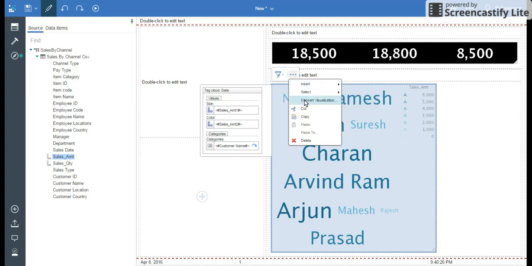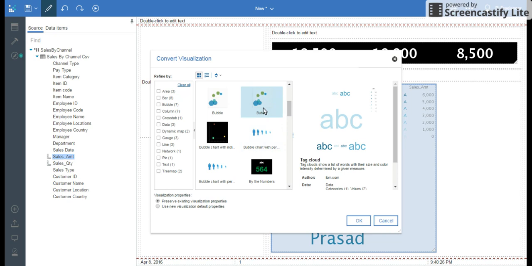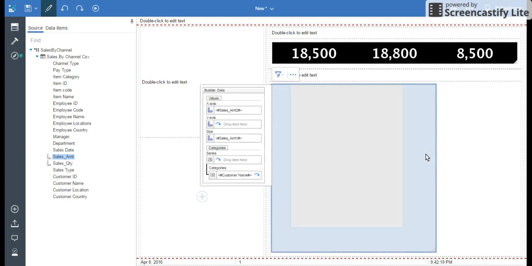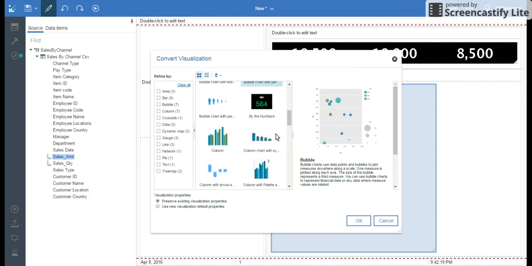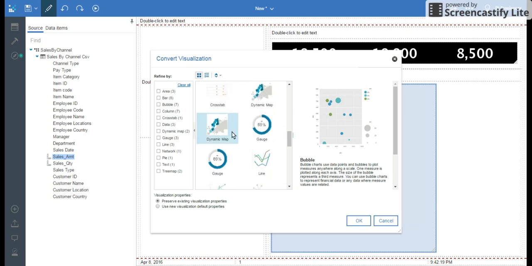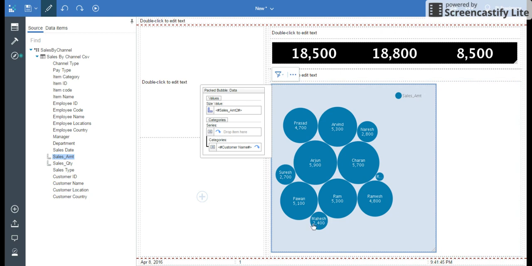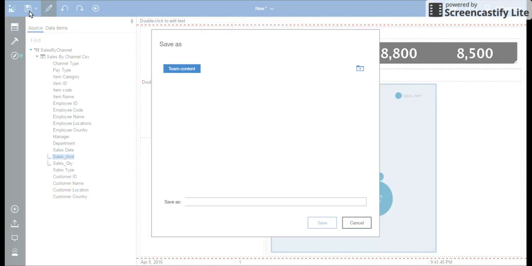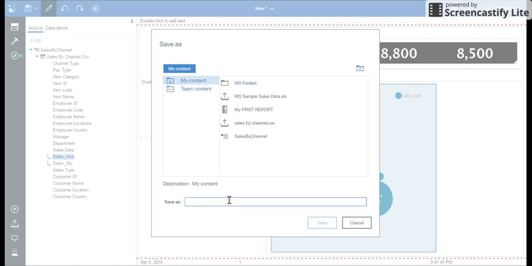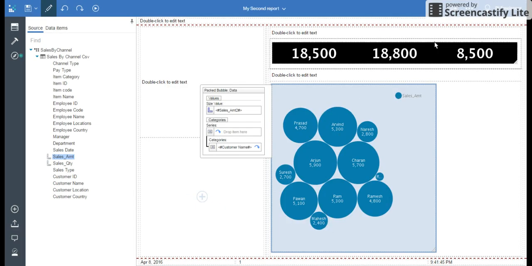So I can say convert visualization, and now I want to do a bubble. You can see that the visualization is changed, but it needs more information. Let's use some other visualization here. I'm going to use the pack bubble. You can see that it's Arjun, Charan, Prasad, Ramesh, the different values. I can save this report. You can see my second report as visualization.